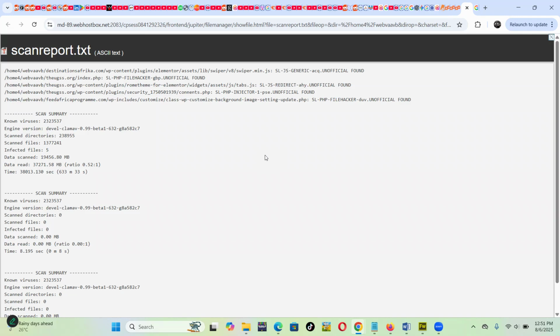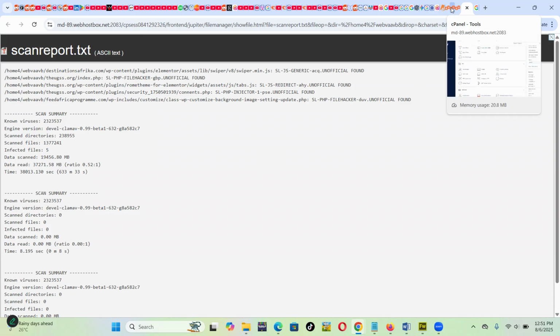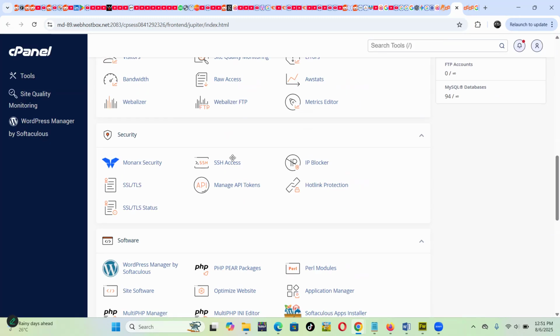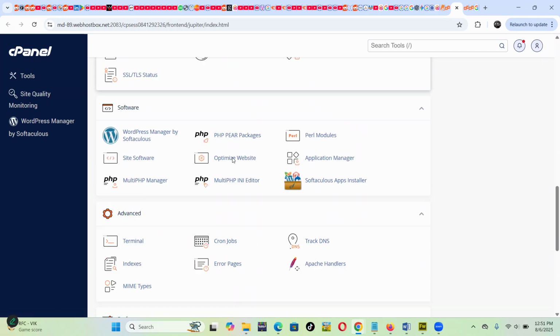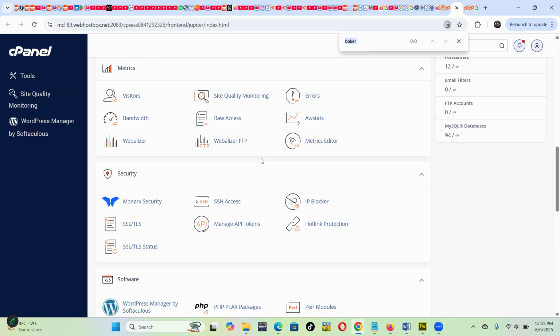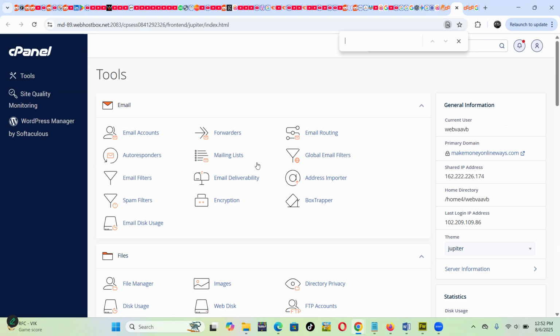Now, in my SIP panel there is no option to do a malware scan. If it's something which is in your SIP panel, you can do it yourself. But in mine I don't have malware scan, so what I do is I contact them. Then they do a full account malware scan on my server.